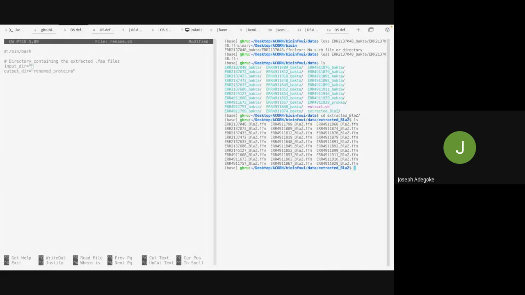So our input directory will be where our extracted blazed file is. If I do pwd, I'll put it as my input, copy this, and it's there. So this is my input, directing it to where my extracted blazed file is located. So my output is renamed.